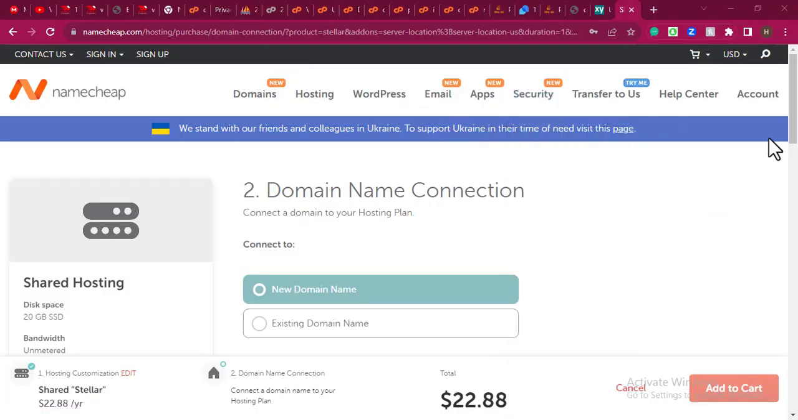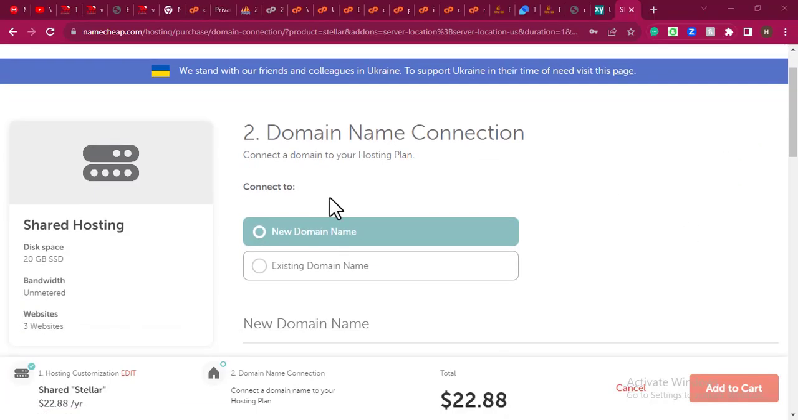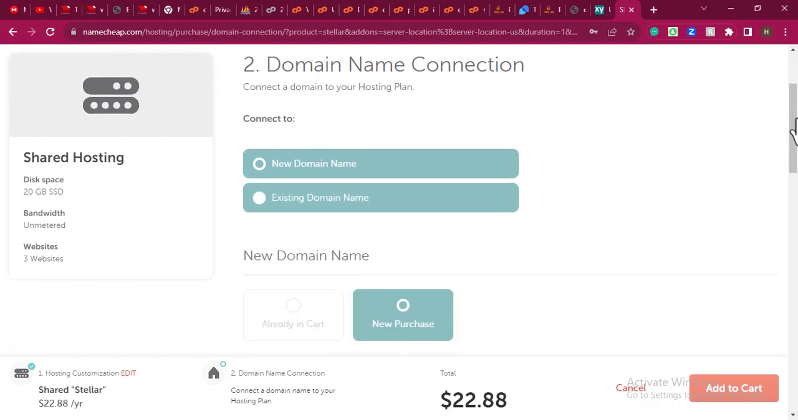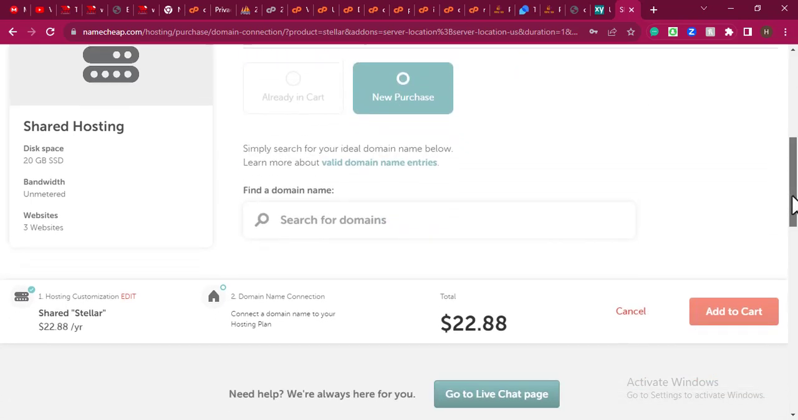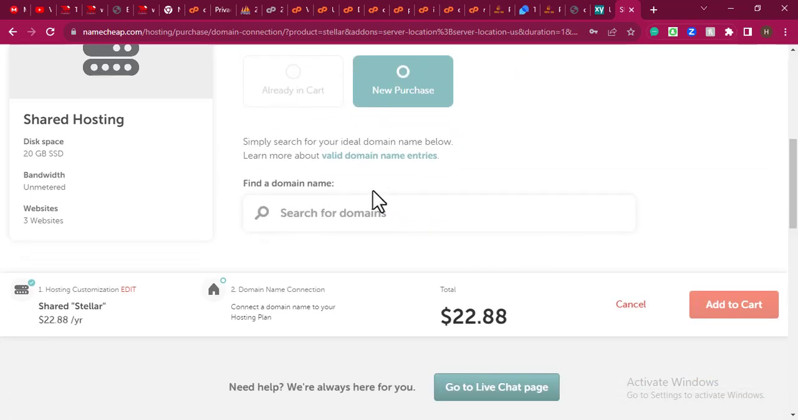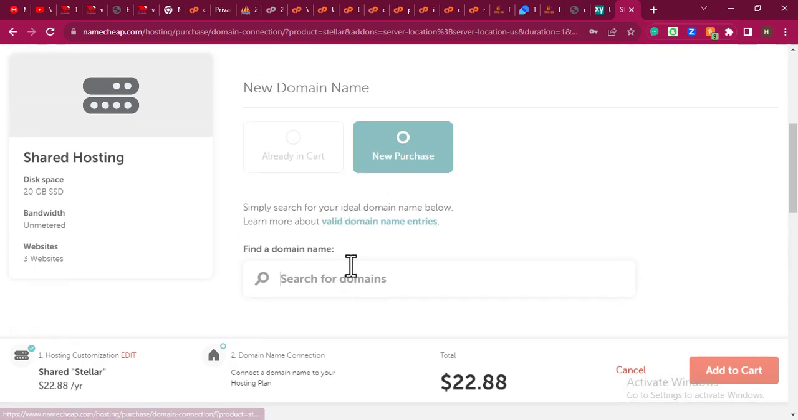Once you come to this place, for instance, if you have an existing domain on Namecheap or any other platform, you could just click on this existing domain. If you don't have an existing domain and you want to purchase a new one, you could come here to purchase a new domain.